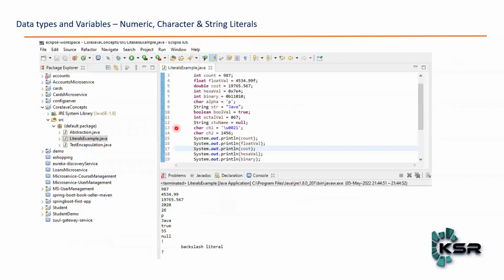Don't worry. See here, the string I have defined with null, the value is also coming as null. So you can check what that value is and compare it.